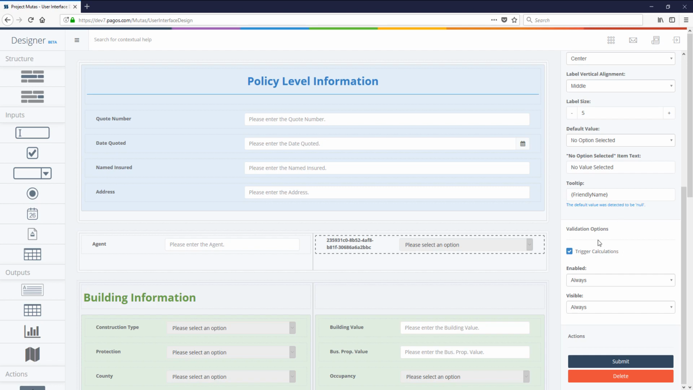When the Trigger Calculations option is enabled, this input will trigger calculations in the entire worksheet. You can leave this enabled in most cases. If you are using a rather complicated spreadsheet with a lot of calculations, it might be a good idea to disable this option and add a Calculate button instead.